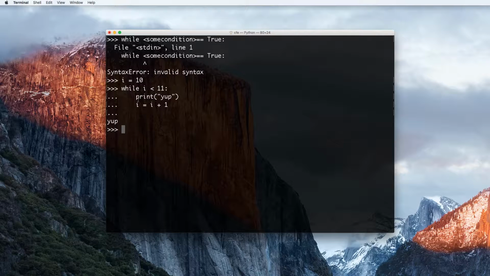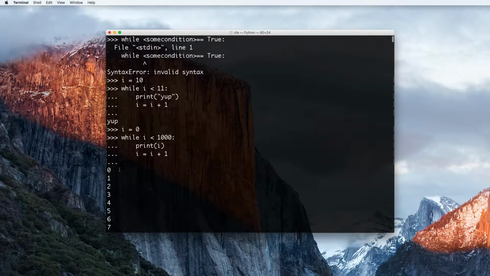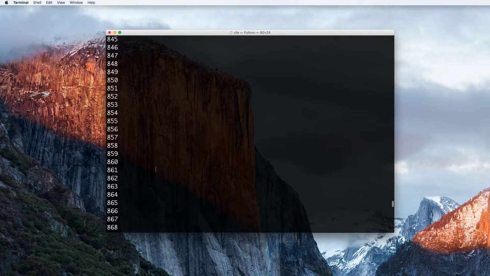We can also do it a little bit more complicated than that. So let's do i equals 0. And we'll do while i is less than 1,000. Let's print i. And then we'll do i equals i plus 1. Whoa. It just counted out from 0 to 999.